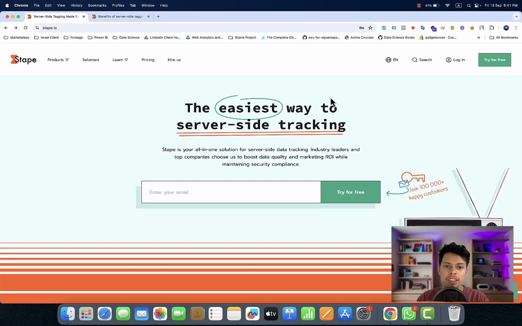Hello everyone. In today's episode, I'm going to talk about server side tagging of Google Tag Manager. You know, server side tagging is very important for marketing channels and advertising platforms because browser side tracking is dead now. Browser side tracking does not give you accurate data.